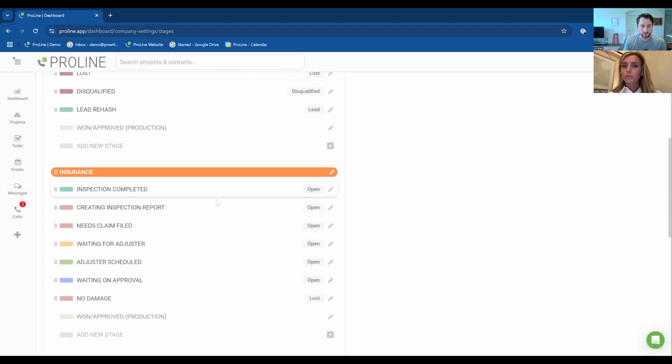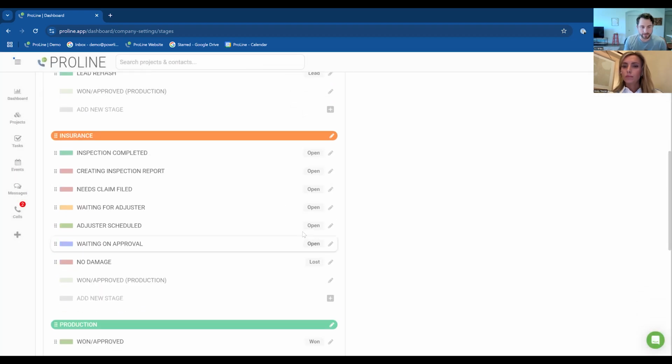Then once something goes to signed, insurance is also going to stay open. During your insurance process, you're going to keep that project open. So that's why you see all these open statuses in the insurance pipeline.